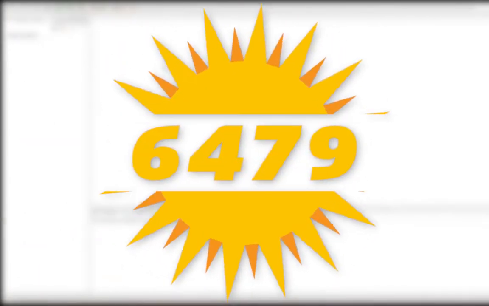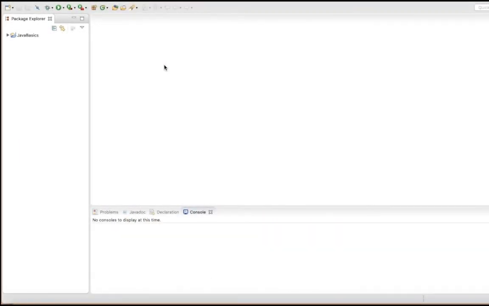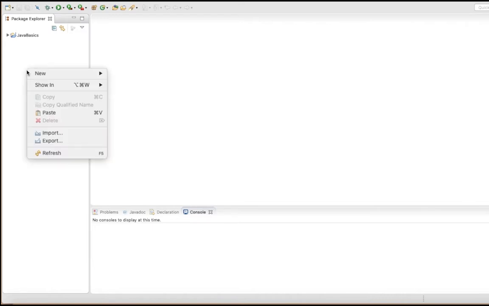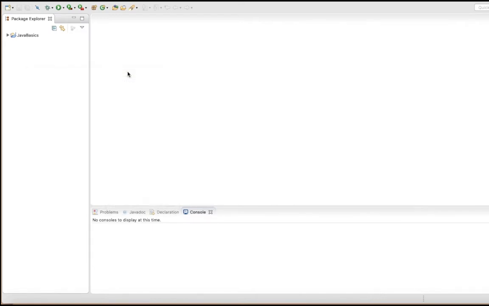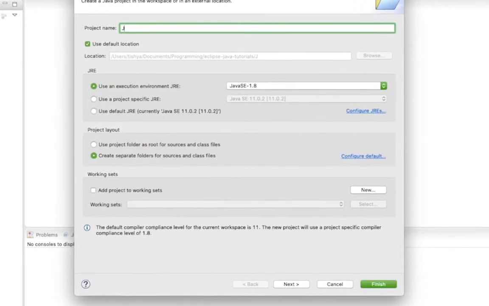Hey guys, so in the previous video we went over the basic concept behind objects in Java. So today we're going to learn how to actually create them. So over here on the left in your Package Explorer, go ahead and right click and make a new Java project. And we're going to name this Java Objects since that's what we're learning about.